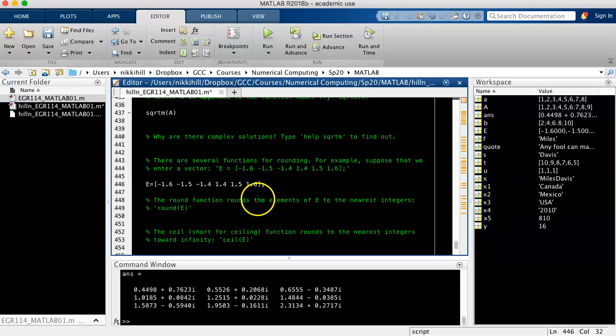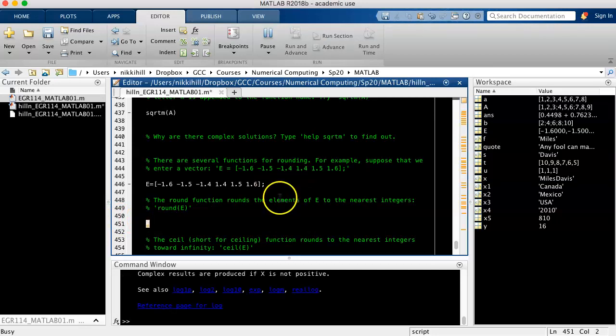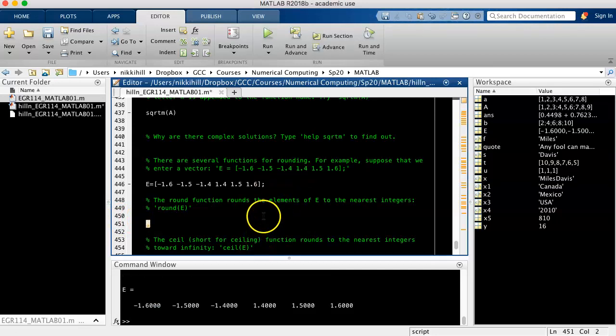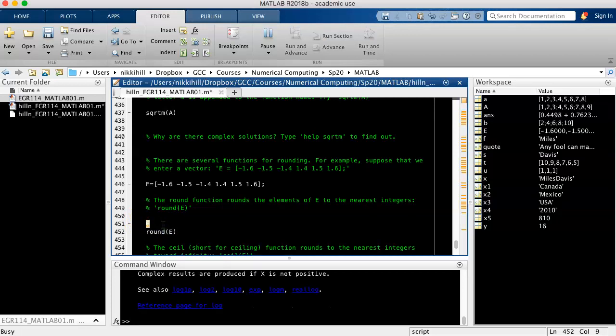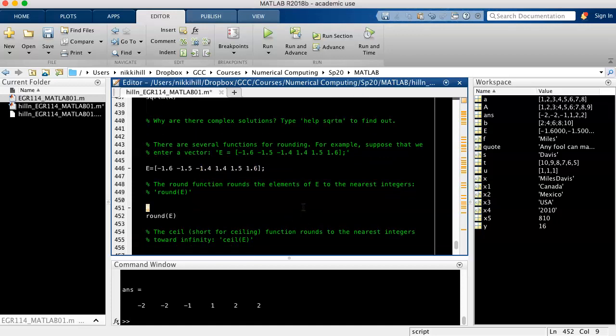The round function rounds the elements of E to the nearest integers. So now try out round E. Type out E first, let's just see what it looks like in your command window. And now type round(E). You can see that they were rounded to the nearest integers. Anything that was at or above a decimal of 0.5 is rounded up. Anything below is rounded down.